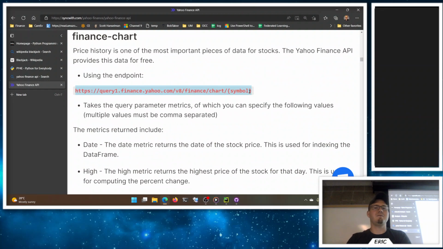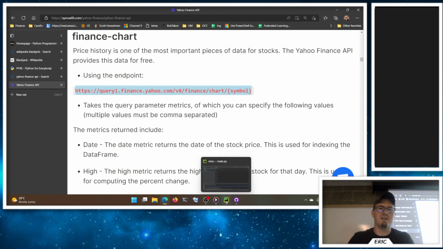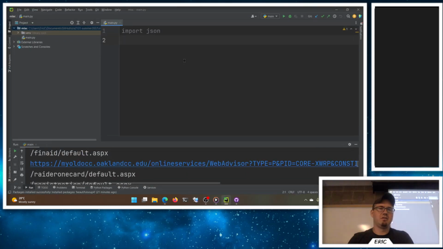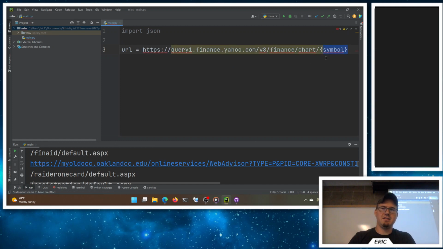query1.finance.yahoo.com/version8/finance/chart/ and then I give it the symbol that I want, like Apple or Google, or is it Meta now for Facebook? Or we could look up GameStop and see how they're doing. We're going to track some of the meme stocks. You can do all sorts of those fun things. So we're going to take this URL here. So my URL is going to be essentially this without the symbol to start.